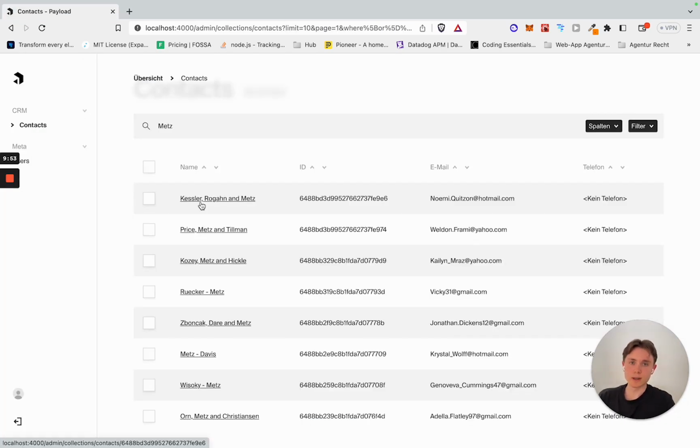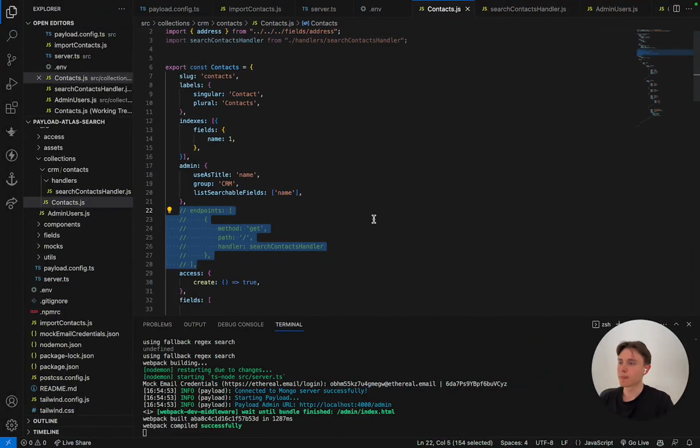Now, after we've set up our index successfully, we're just going to switch over to our code. And as you can see, I've just commented out that endpoint to show you the loading time it takes without Atlas Search. So we're going to go through it step by step now.